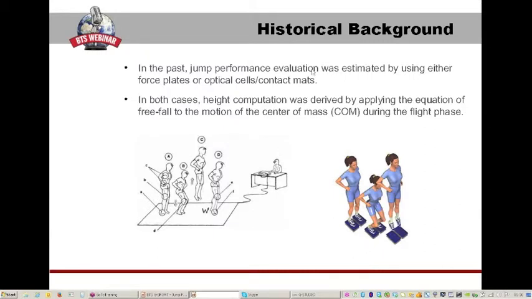Before starting the practical session, I will give you a general overview of how jump evaluation has been used in the past. There are two principal branches, which are force plates and optical cells contact mats. In both cases, height computation was derived by applying the equation of free fall to the motion of the center of mass during the flight phase. From this moment, the center of mass we will call COM. This phase is defined as the time between takeoff and landing.